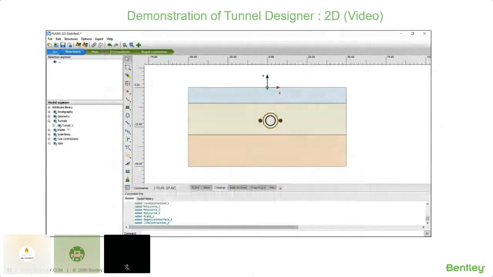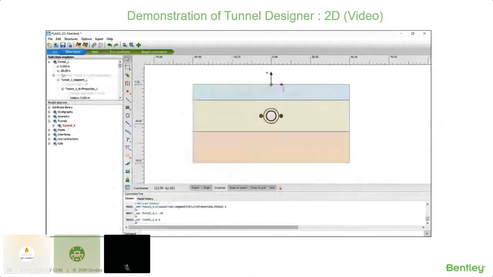So here we can see that the tunnel designer in 2D is pretty simple, because we are only dealing with the cross section of the tunnel. We only need to define the tunnel lining, and also if there is a volume loss due to excavation and installation of the tunnel lining, we can define that by creating the contraction.